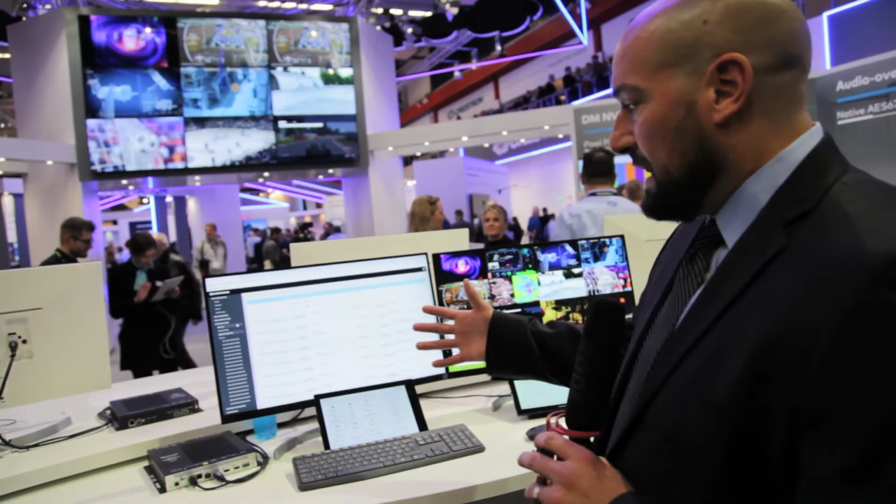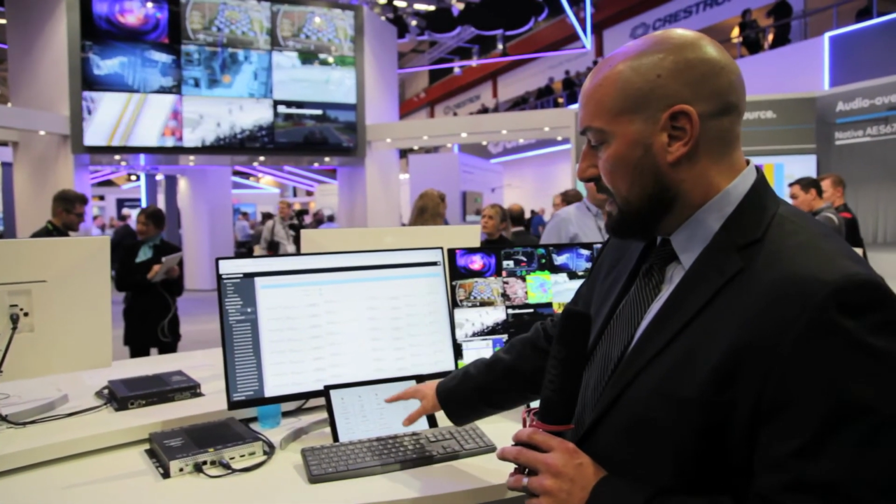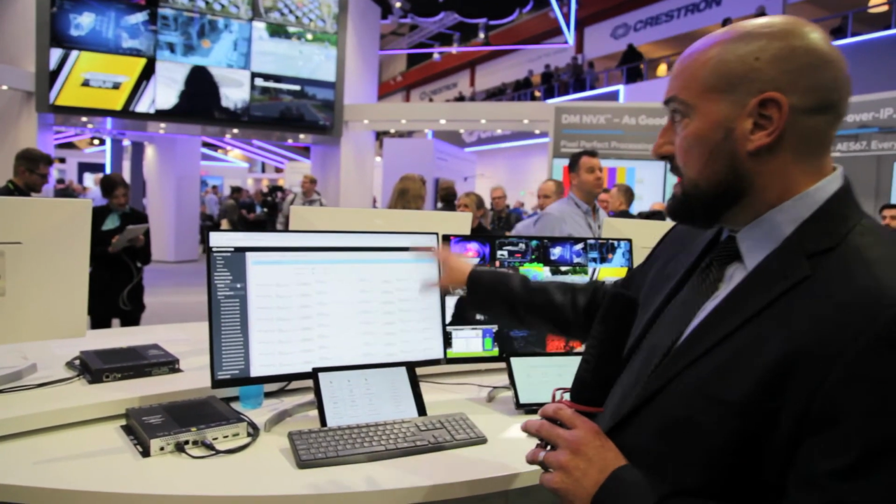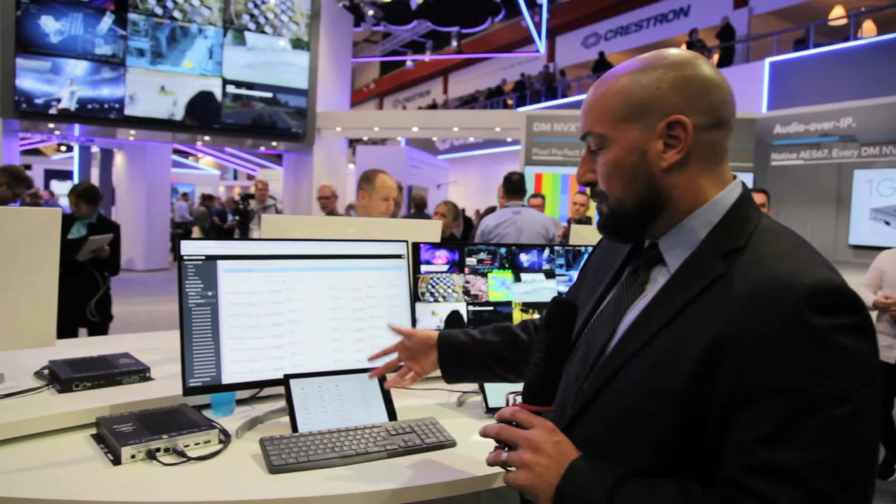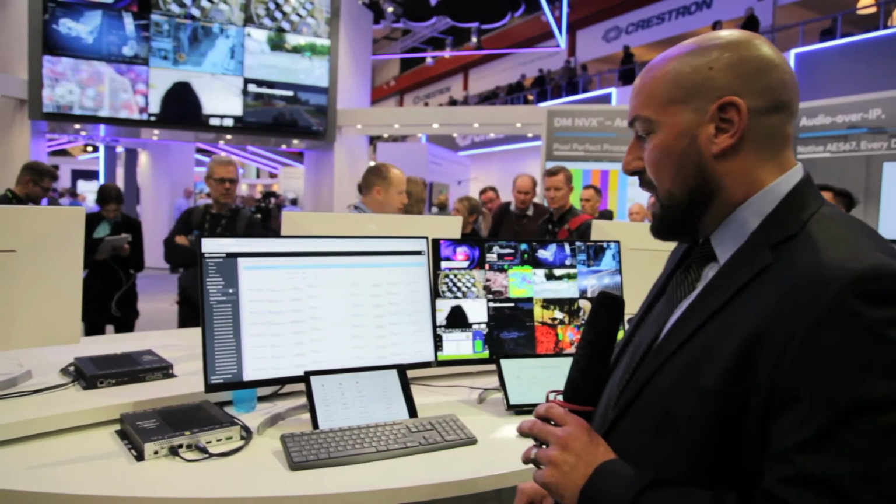When we think about the power of DMNVX and AV over IP, we also have to consider how do you manage tens of thousands of endpoints across a large enterprise. That's where DMNVX Director comes into play. What it allows me to do is manage all the signal routing so that as I change my signals on a large display or throughout the enterprise, things dynamically change on the console.